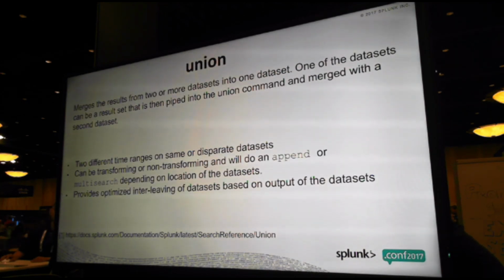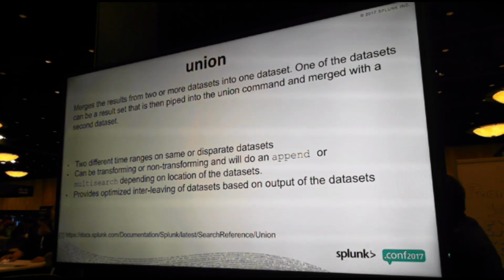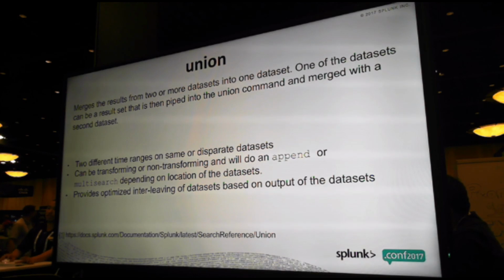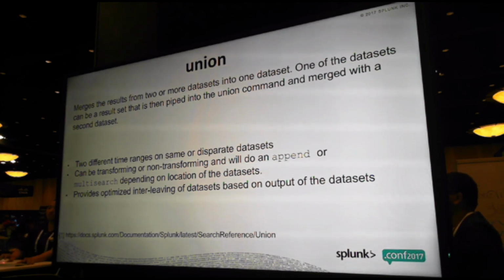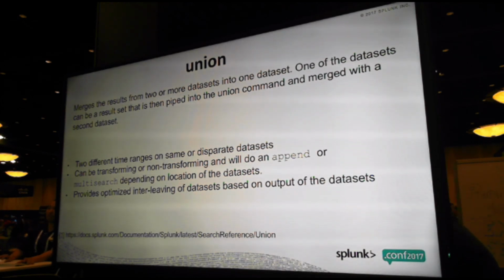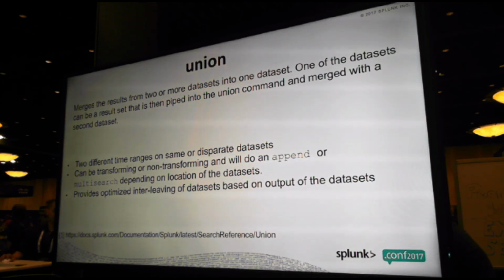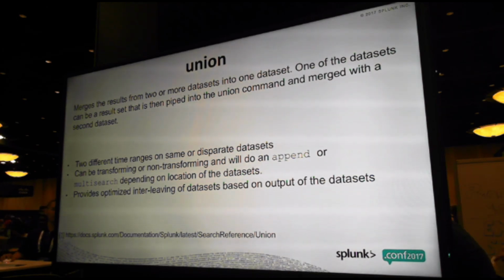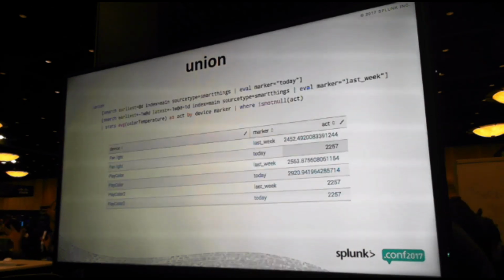Union merges 2 or more data sets into one. They don't have to be the same source type, index, or anything. They're just 2 disparate searches that you want to use. You can even use 2 different time ranges in them. They can be transforming or non-transforming, and we'll either do the append or multi-search depending on where they're at and what you're searching. You still will need to respect sublimit, or the limits of the sub-searches, for the second search that's listed.